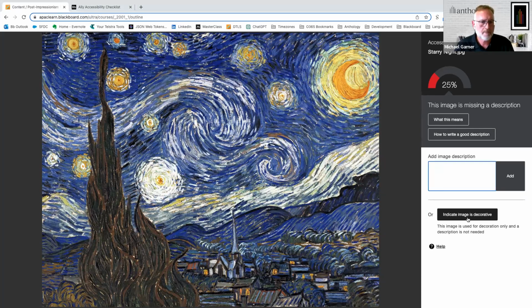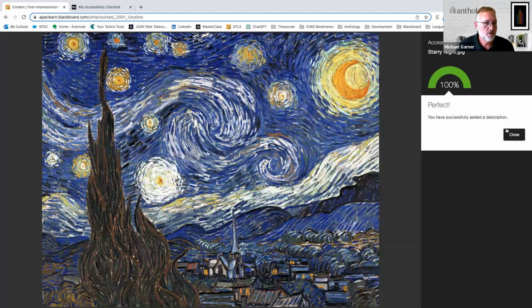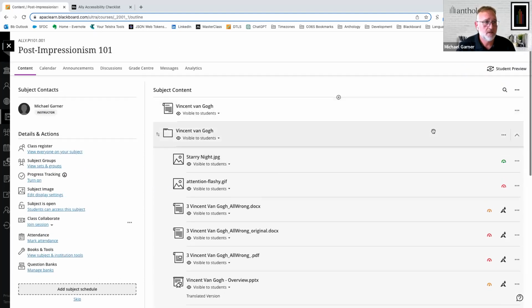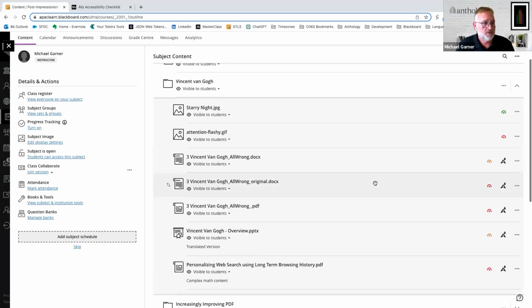Or alternatively, I can make this a decorative image. Obviously, if I've just put an icon up in my content that doesn't actually serve a purpose, I could mark that as decorative. However, this particular one is part of the content, so I want to make sure that this content actually has a really good description for it. So once I update that, Ally does a process of whether that fits in with it and marks it as correct. So my accessibility score is good then.